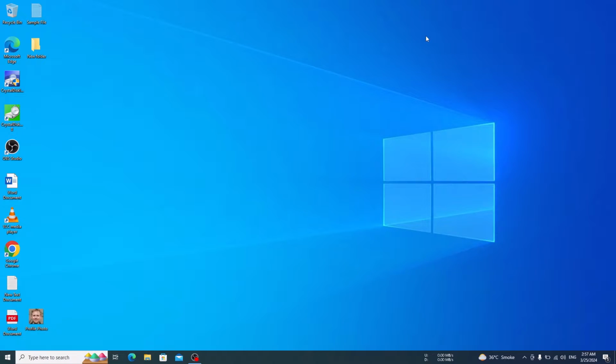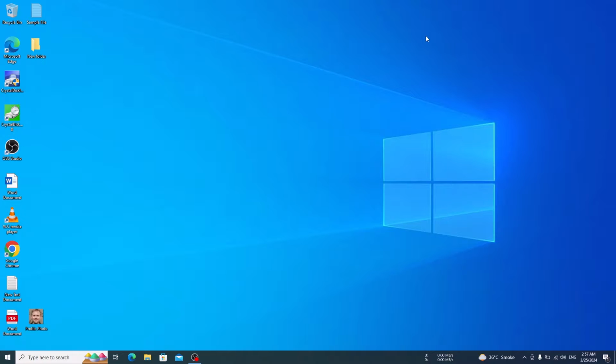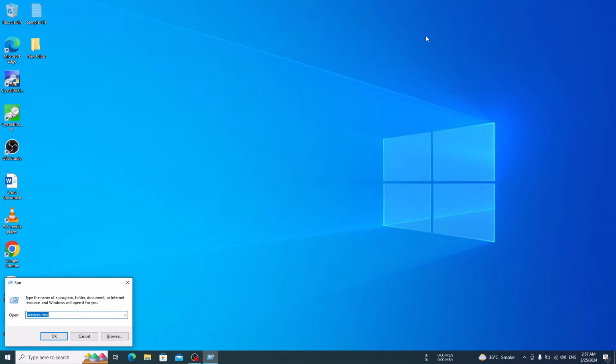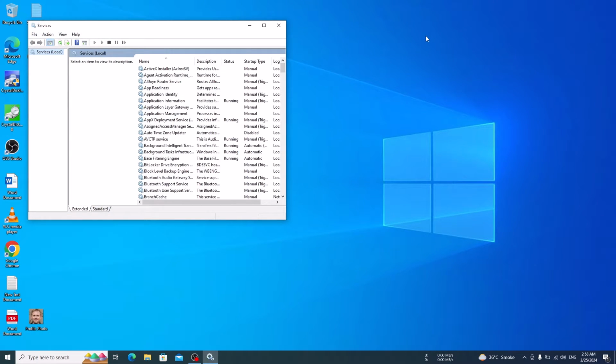To turn off automatic updates on Windows 10, press Windows logo key and R on your keyboard. A Run dialog box will appear. Type services.msc and hit enter. A services window will appear.